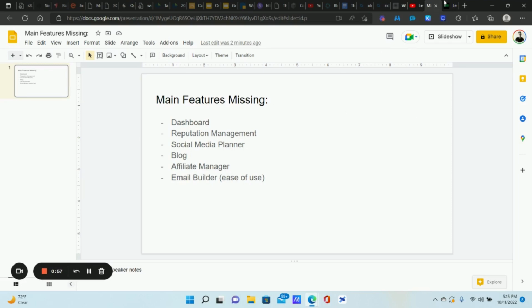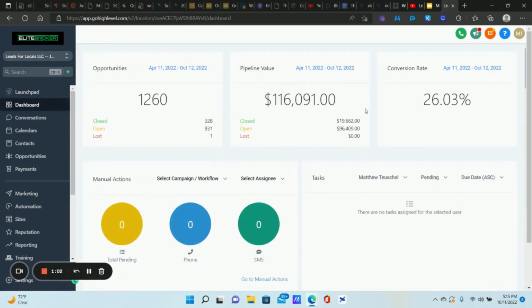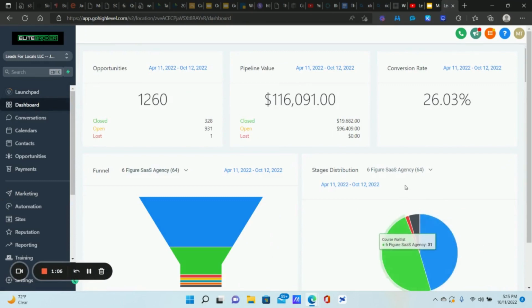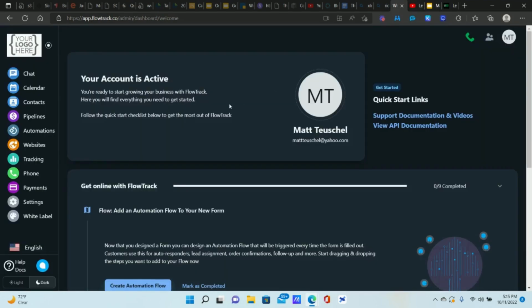Also the dashboard. If we go to GoHighLevel here and then click on dashboard, you see all of your numbers, tasks, where the pipelines are, all that kind of stuff. We don't really have that inside of FlowTrack. So these are just things that I want you to be aware of that are inside of GoHighLevel and not inside of FlowTrack. So let's head over to FlowTrack and start to break some of these things down.